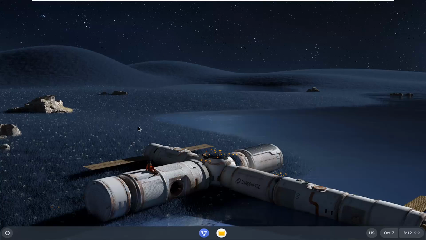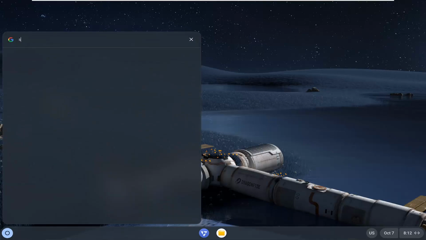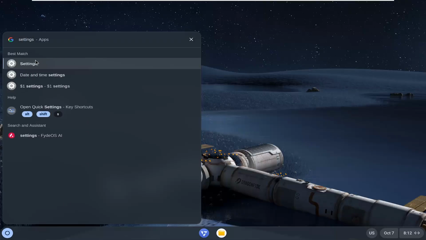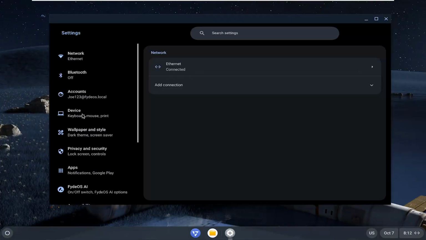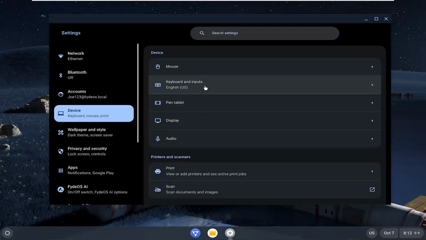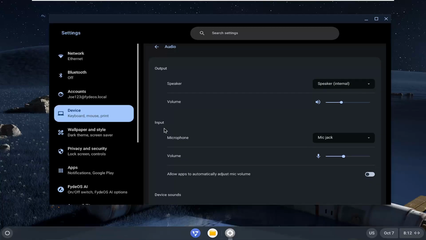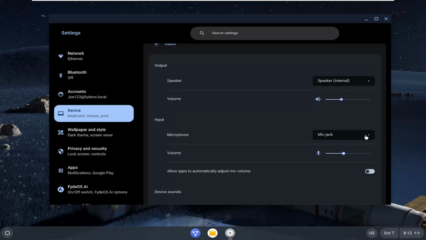software issue. So all you have to do is open up the search menu, search for settings, best result, you come back with settings, open that up. Select device on the left panel, and then on the right side underneath device, select audio. So going down underneath input versus microphone, click the drop down, make sure the correct microphone is selected and it's being detected on your computer.